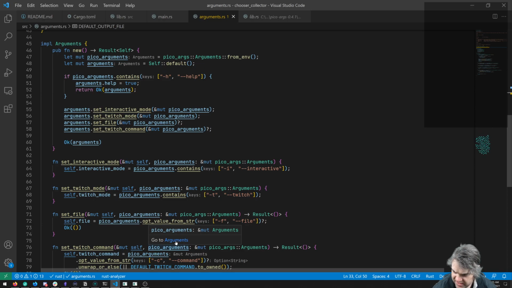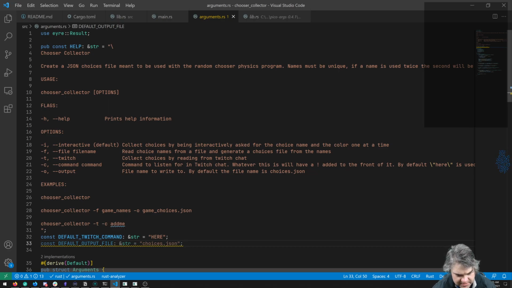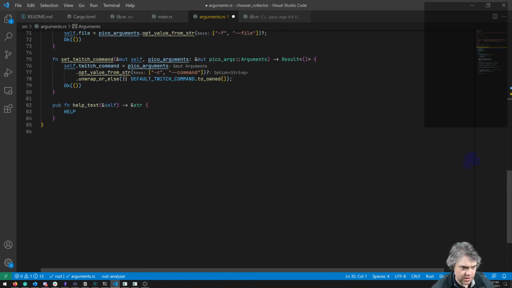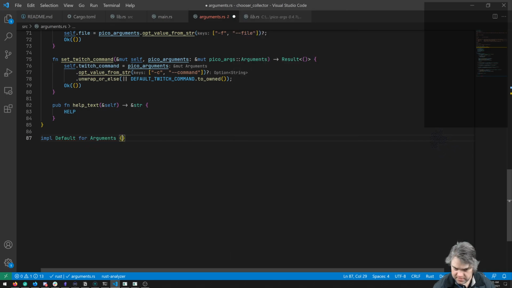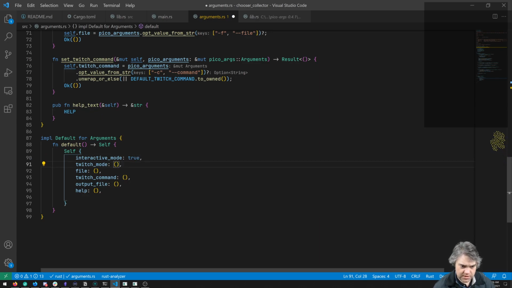You know, something else I'm thinking about here though is we could manually set what default is. So instead of deriving default like this, we could import default for arguments. Then we're going to return a self here. Okay, so interactive mode, default is true. Twitch mode, default is false.